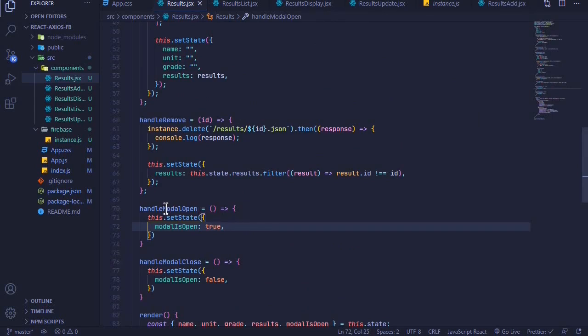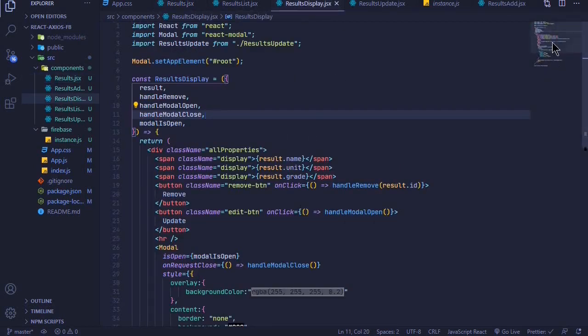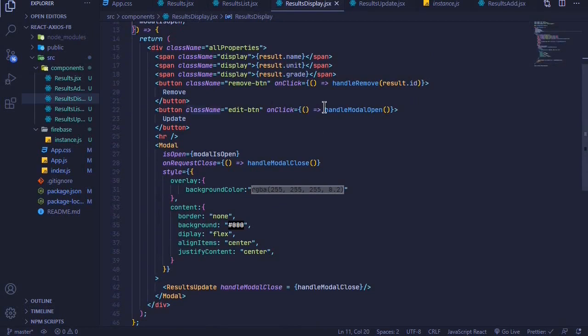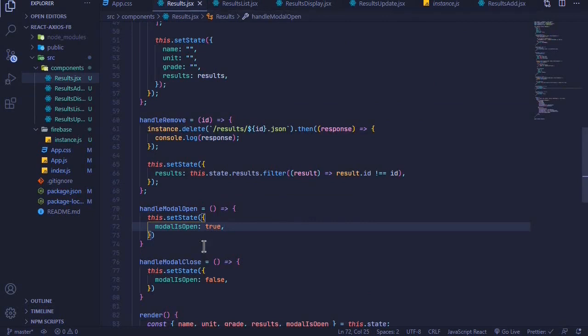First of all, I will call this handle model open with an ID of the result that we have clicked. So back in results display.jsx, I'll go to this button where we are calling handle model open, and all I'll do, I'll pass this result.id like we did with our remove button here. Okay, so I'll paste that there, and then we can receive that ID just right here. So handle model open, we can receive the ID.